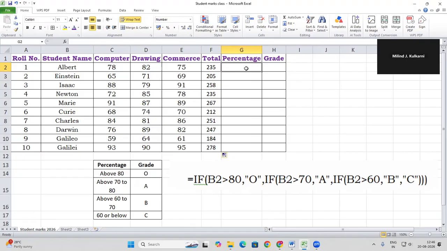Then G represents percentage. Therefore, again type equal to. Total is out of 300 marks. Based on total, we can find the percentage: equal to F2 slash 300 into 100. And just press enter. You will get the percentage. Again, our aim is to find the percentage of all remaining students. Therefore, select G2 and just double click on that. Therefore, we will get the percentage.